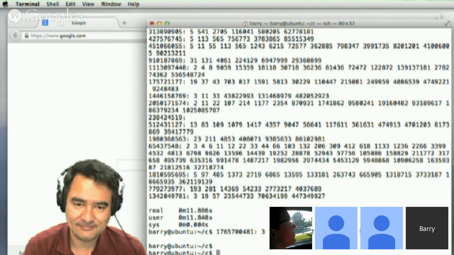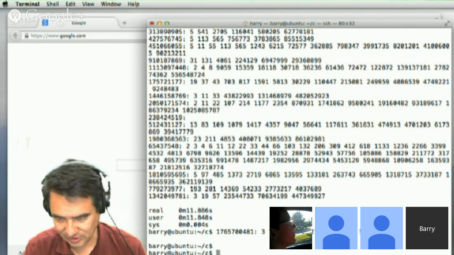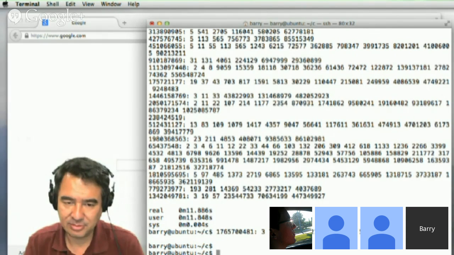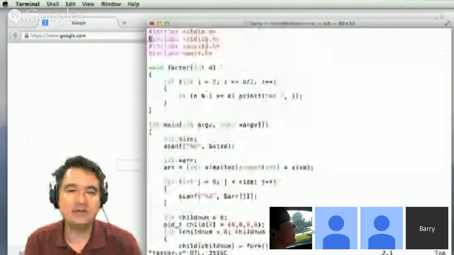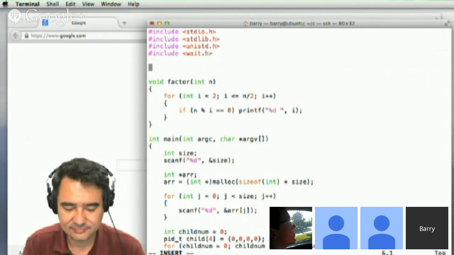Now I'm thinking about how to refactor the program so that I can make it fork or not fork. Actually, I probably can. Let's put in here const int children.